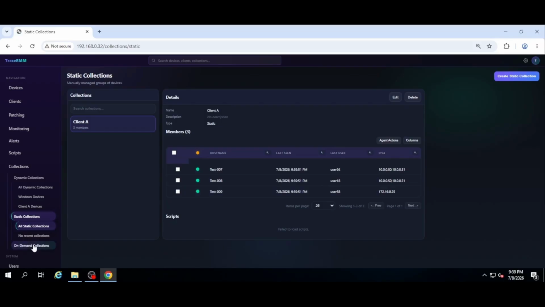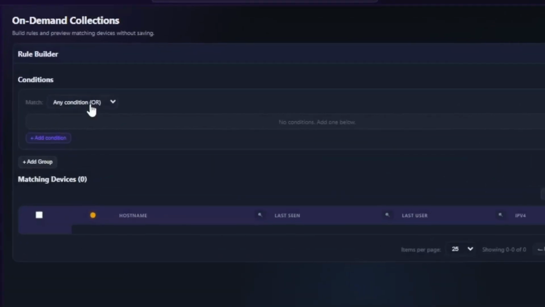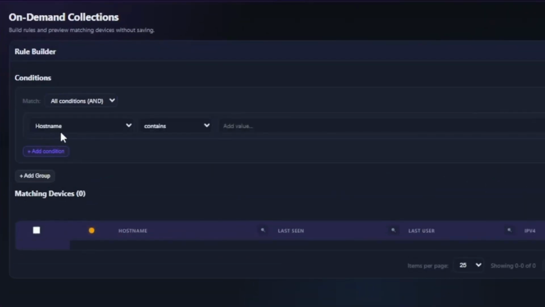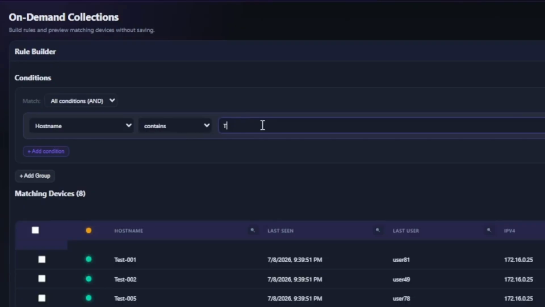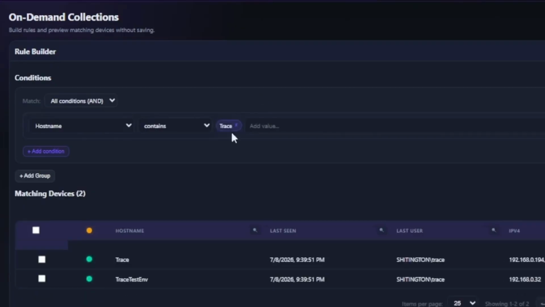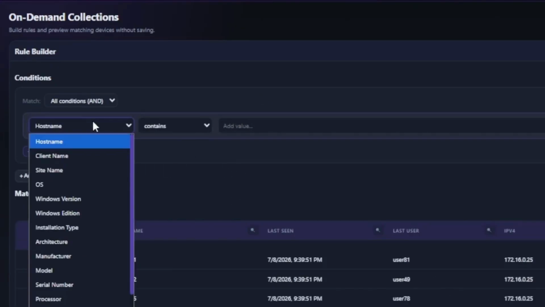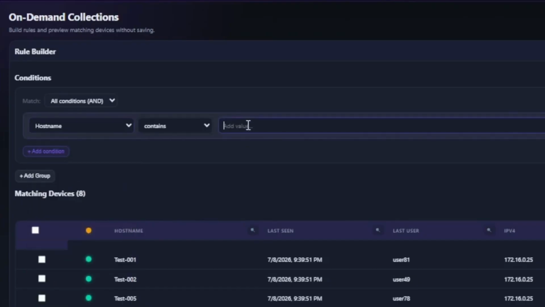The last type is on-demand collections. On-demand collections are temporary rule-based searches. They work like dynamic collections, but they do not save the collection. This is useful when you need to quickly find devices, review matching results, or export a filtered list without creating another permanent collection.